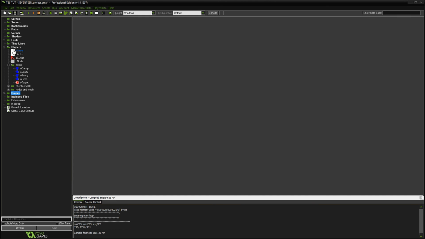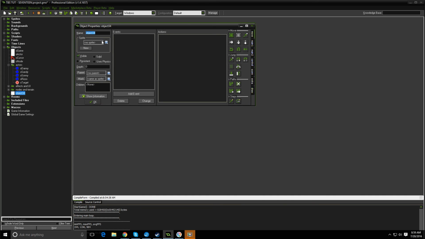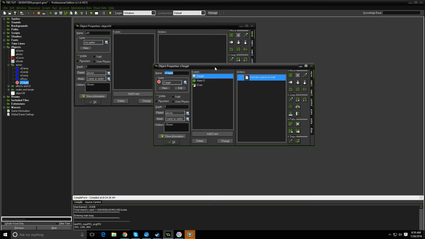Let's create a new object. We're gonna call it OAI. We're gonna set its parent to actor. Now, AI is going to be the parent object of anything that uses our AI, our targets. So let's set our target, let's set its parent to AI, or object 34.